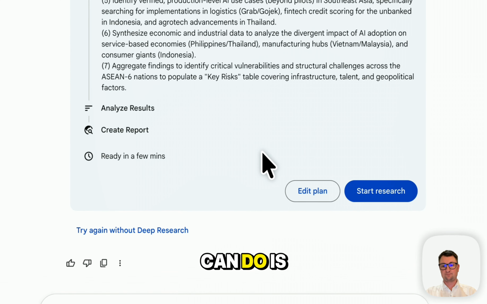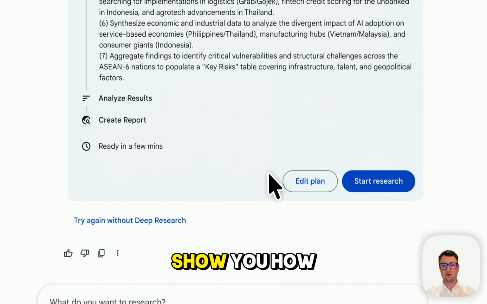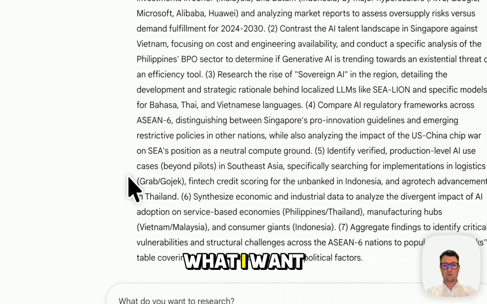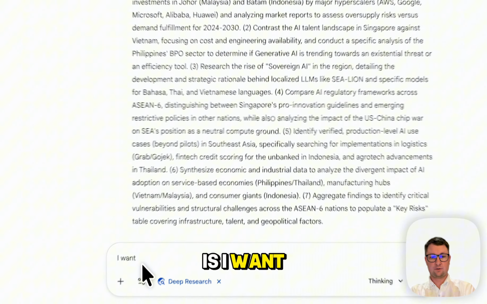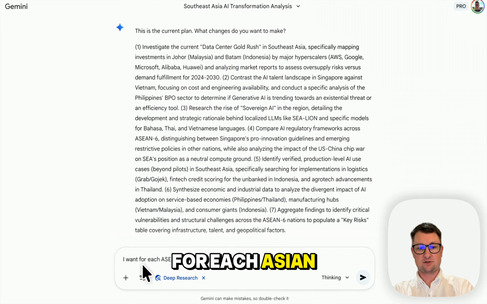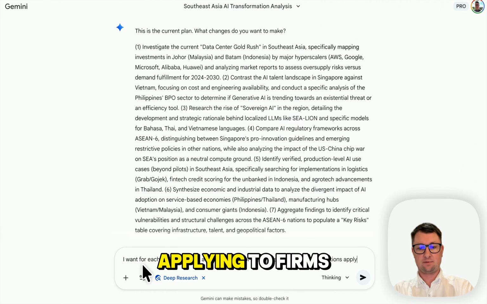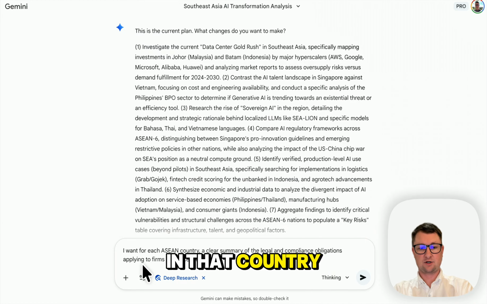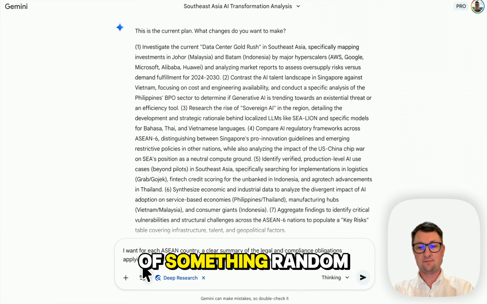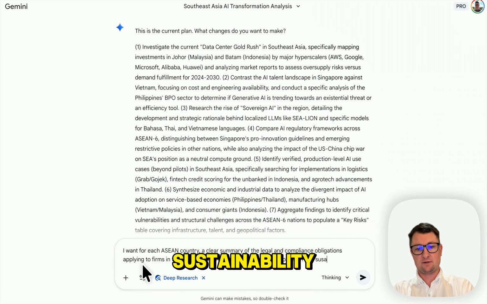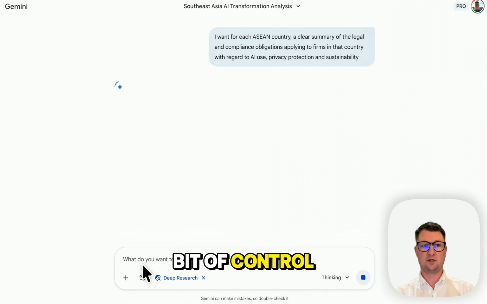Now, what you can do is go in and edit the plan. So I'm going to show you how to do that. If you go edit plan, what I want is for each ASEAN country a clear summary of the legal and compliance obligations applying to firms in that country with regard to AI use, privacy protection, and, let's think of something random just to stretch the model, sustainability. So we have a bit of control in how we execute the deep research prompts.